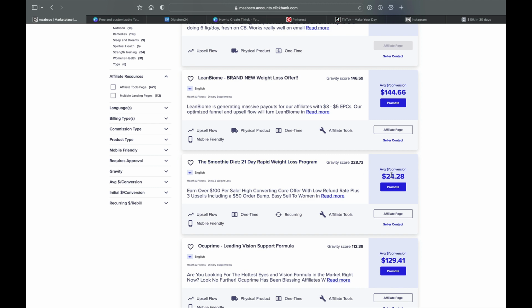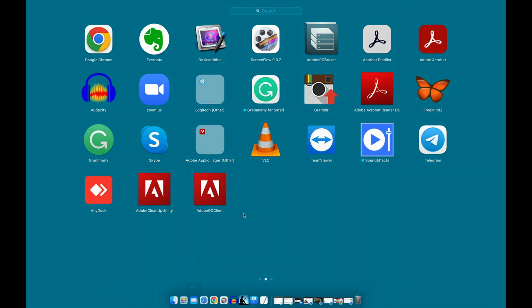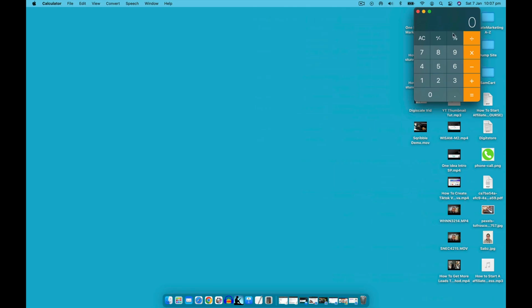It pays out 24.28. So if we calculate this, we just need to sell, say, make this 25, times that by, say, 10 sales that we want to make. We just make 250. If we make 20 sales, we make $500, right? $500, that's a lot of money. Okay, that's a lot of money if you can sell.